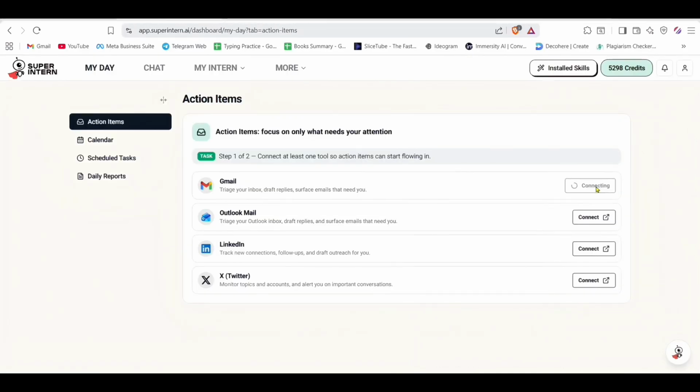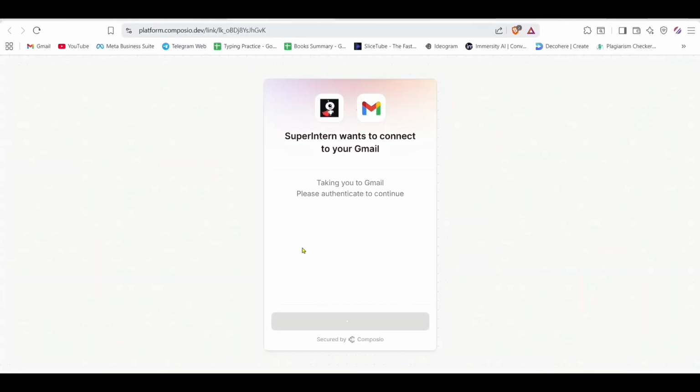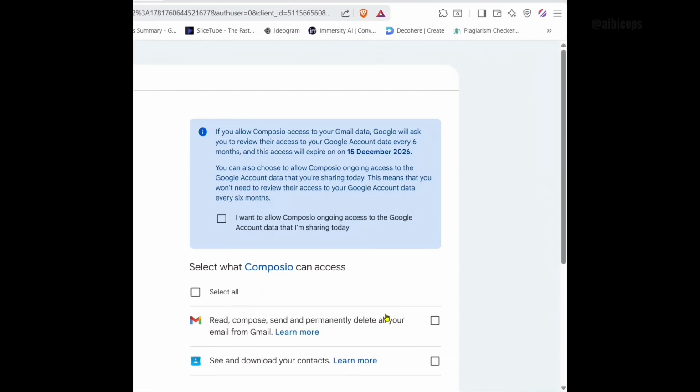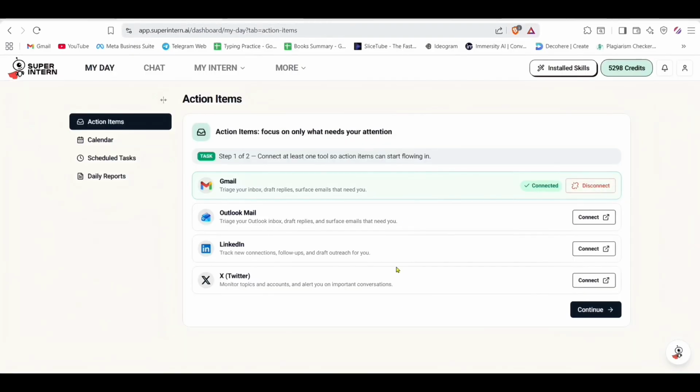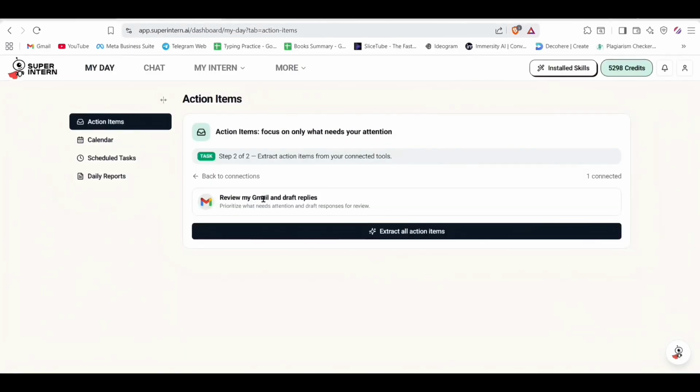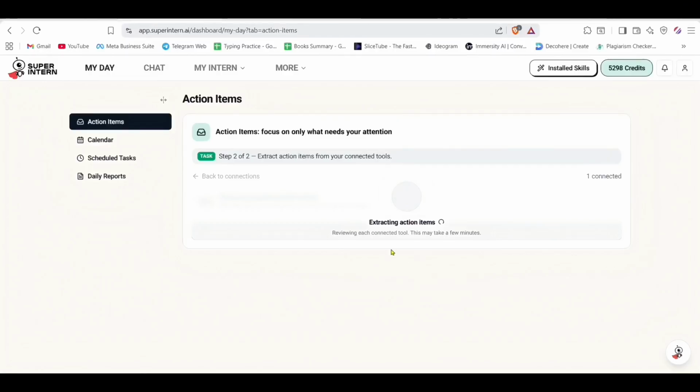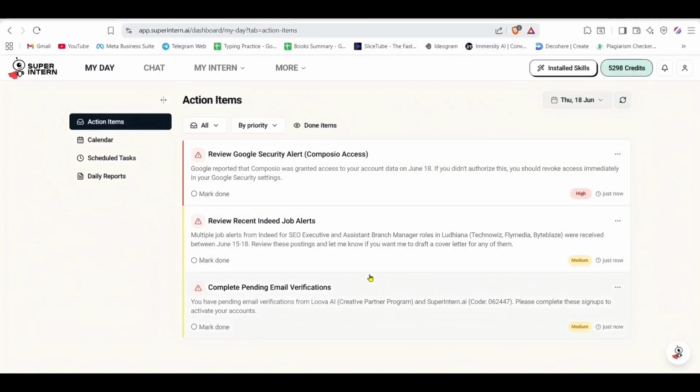Click on the Connect button next to Gmail. It will open up a standard Google login pop-up. Just authorize the access, hit continue, and you are officially linked. If you ever want to remove it, you can disconnect it with literally one click. Now that it's connected, click on Extract All Action Items. The AI is going to go into the background and scan your unread inbox. Instead of showing you a wall of text, it filters through the noise and tells you exactly which emails are critical, who needs a reply, and what steps you need to take next.